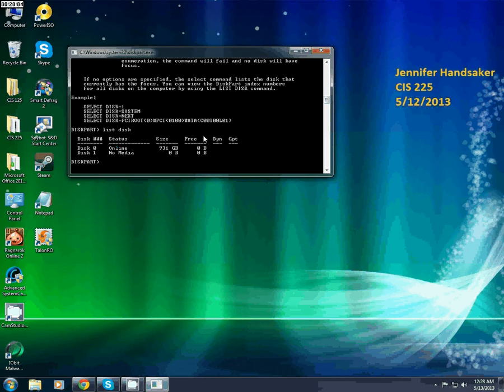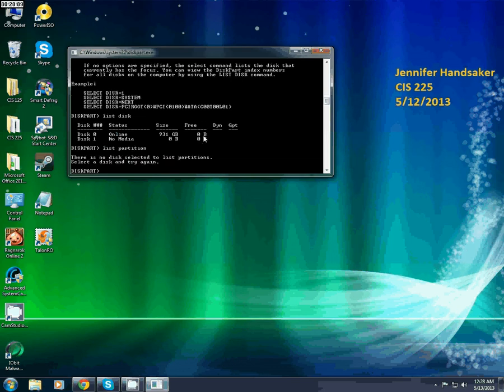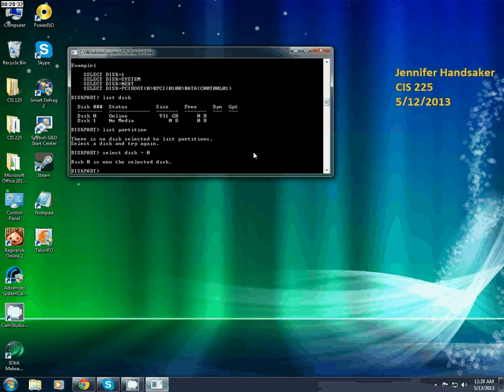So now I'm going to type in list partition, and it gives me an error. It says there's no disk selected to list partitions, so I have to select a disk and then try again. So this time I'm going to type in select disk equals 0. Make sure you have spaces in between each one.